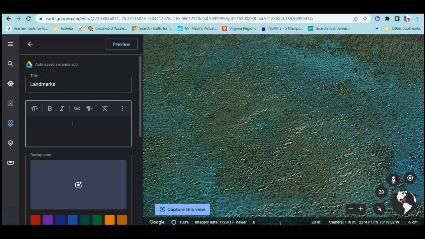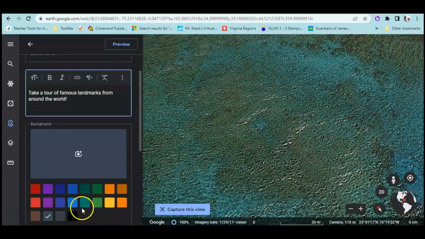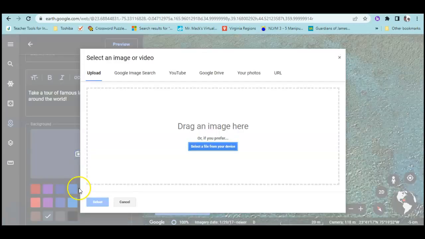Take a tour of famous landmarks from around the world. You can just use a simple colored background, or you can put in a picture. To put in a picture, you can upload one that you already have from your computer. You can do a Google image search, or something from your Google Drive, or your photos, or a URL.